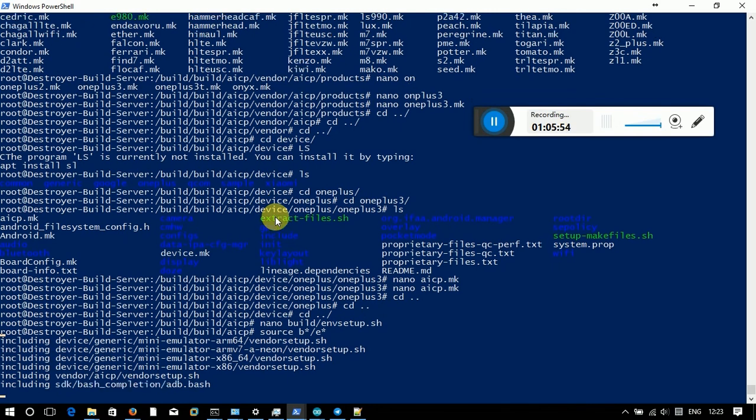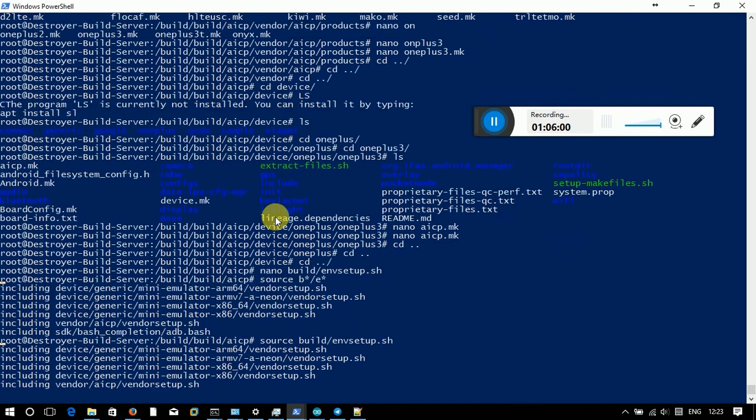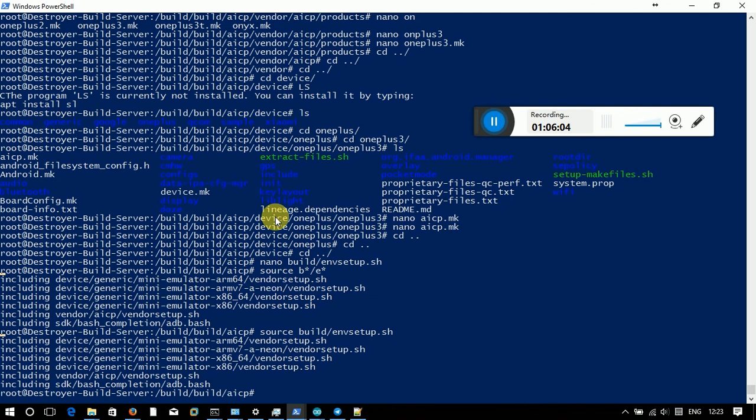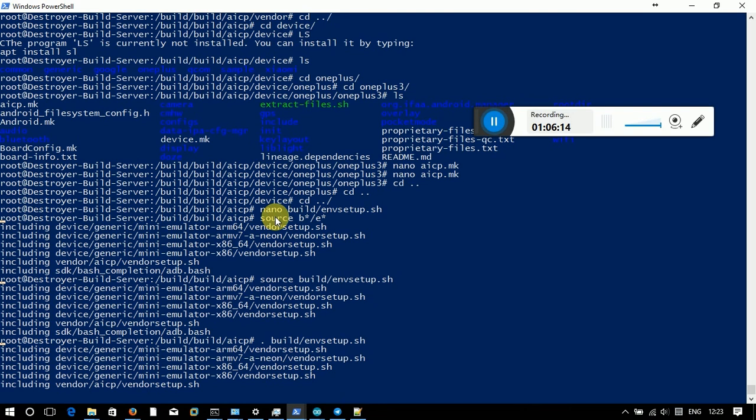Or I will type env setup. That is the same thing, as you can see. So yeah, it's source. Or if you are a pro and want to do this very fast, you can put a dot in front of that. That is the same as calling source.